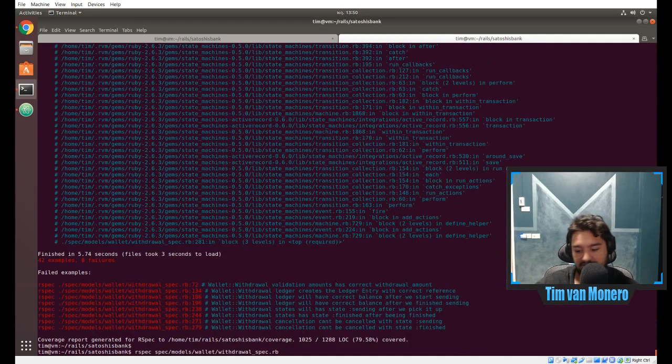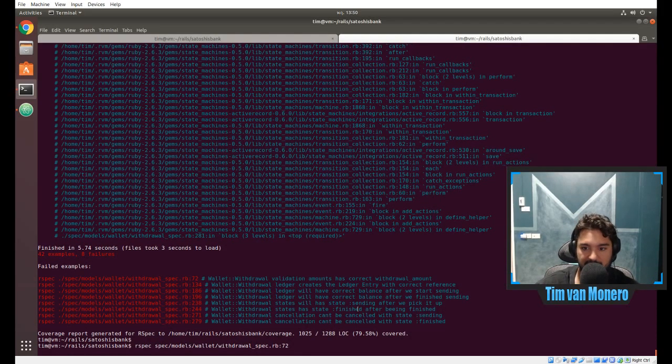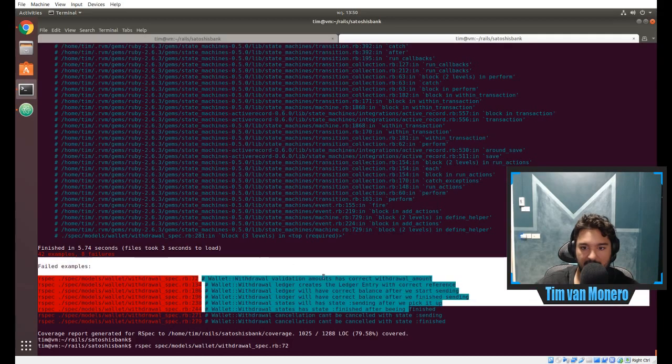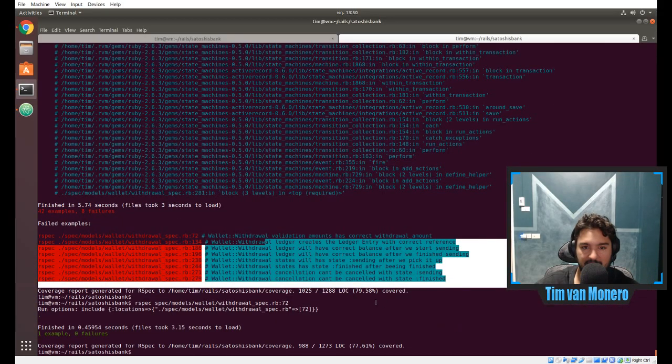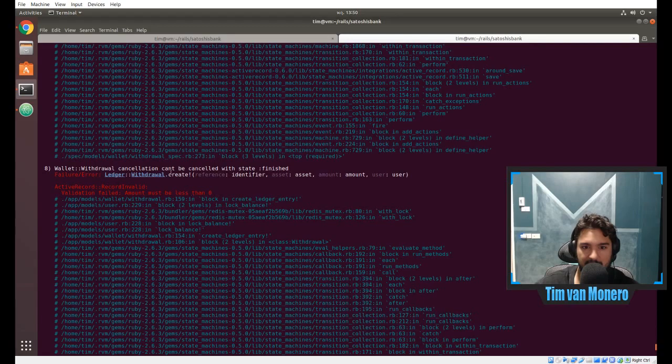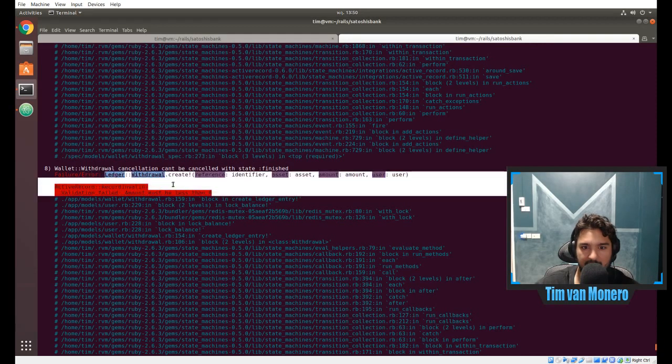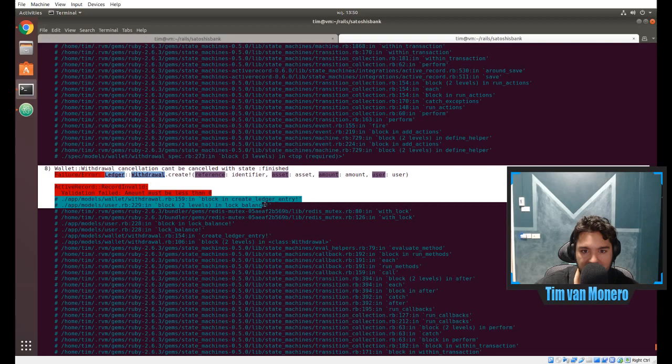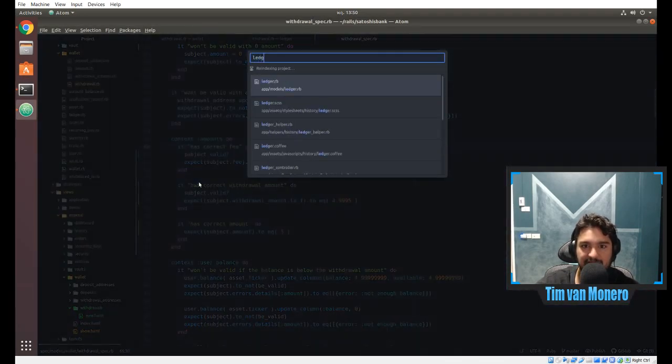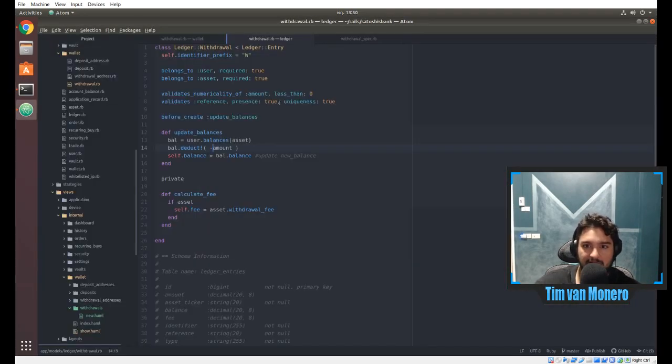I mean, that 72 is passing now for sure, but here we all get the same, I guess. Amount must be less than or equal to 0. So I guess we just go to the ledger withdrawal and say it must be greater than 0. Greater than 0. And this will fix all our problems if we do this.